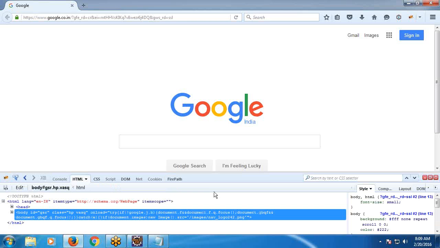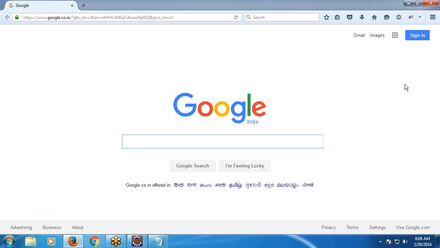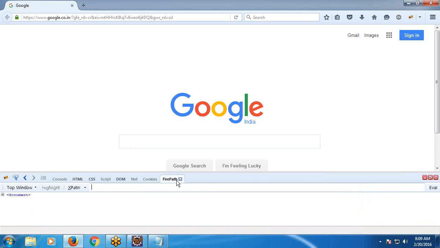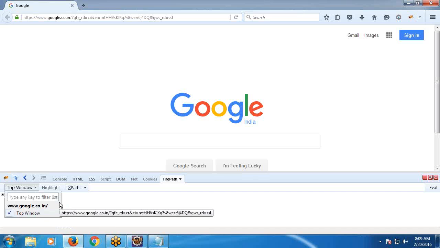How to know the frames? How to get frames information? Launch Firebug, go to Firepath. Here, left side bottom, top window is there na? Yes, sir. Drop down, it is showing only top window. So in this page, no frames, only top window.